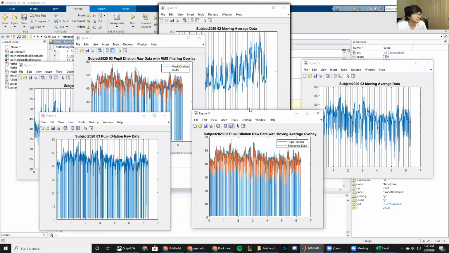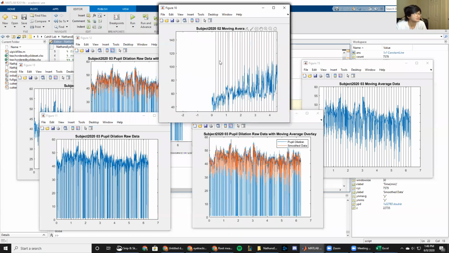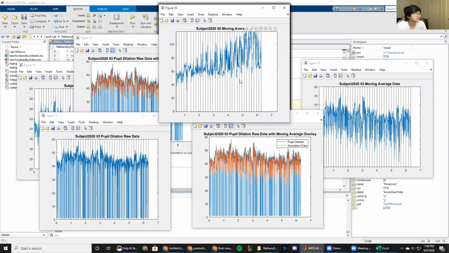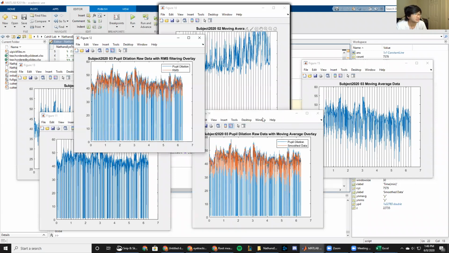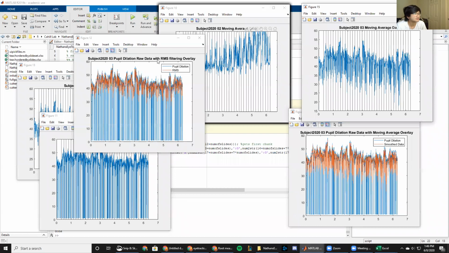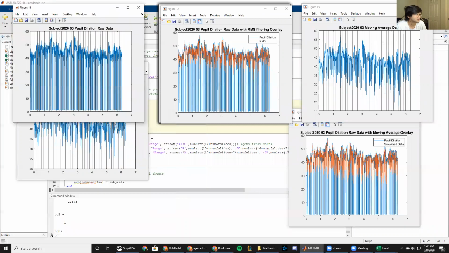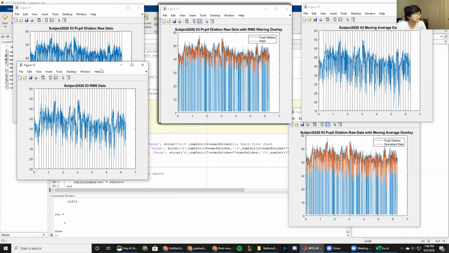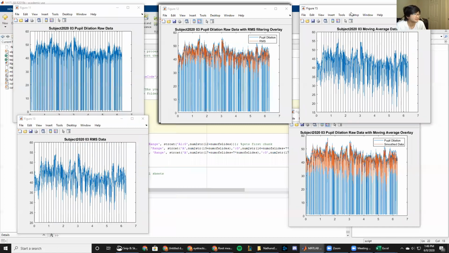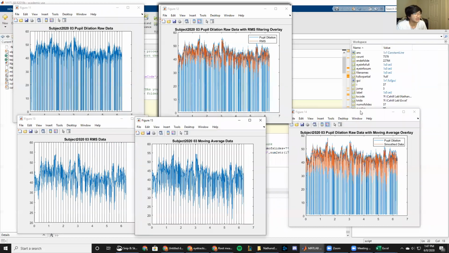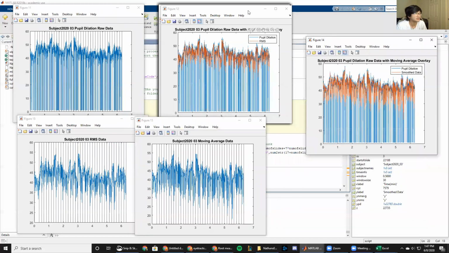Okay, so we have a bunch of graphs. So for each subject, oops, this guy got shifted over. For each subject, we'll have, what is this, 5 graphs. So you get one graph of the raw data, right, unfiltered. One graph of just RMS. One graph of moving average. And then one graph with the raw data with the moving average overlaid on top of it, and one for the raw data with the RMS overlaid on it.